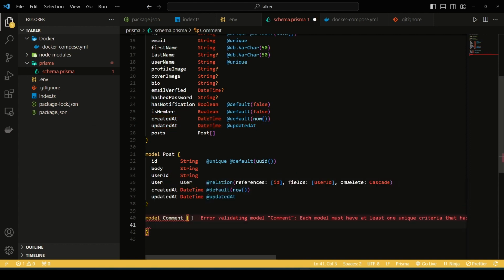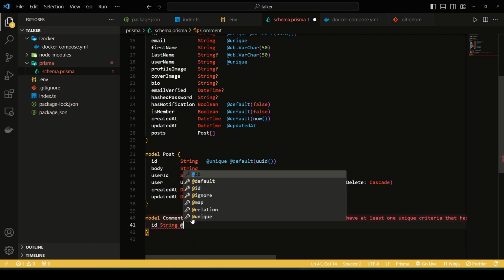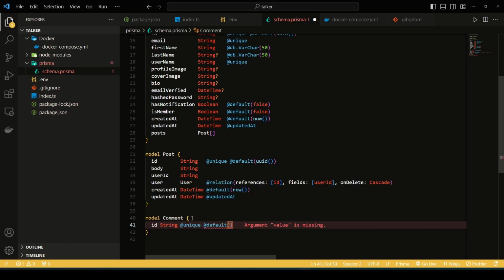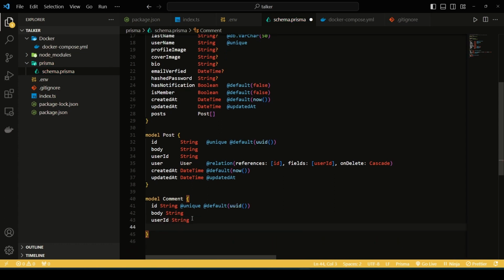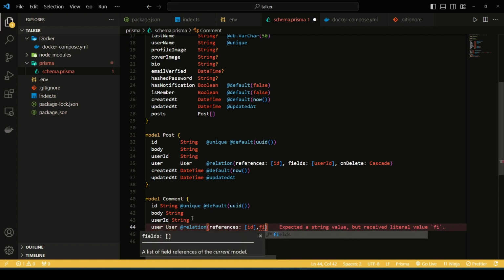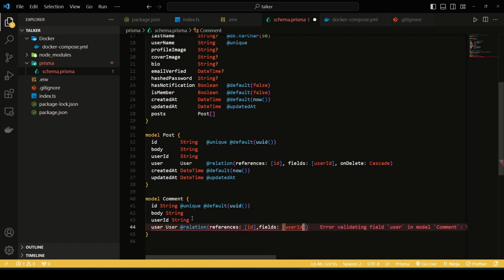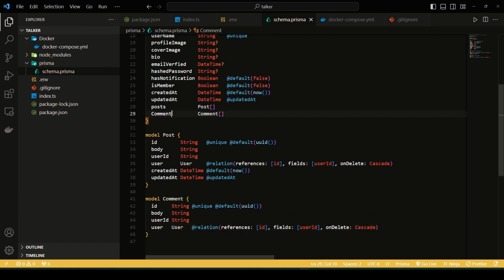Okay. So now we have a comment. So each comment will have an ID of type string. It would be unique field and default would be again UUID. Then each comment will again have a body here, type string. Each comment will have a user and a post as well. So first I need to map a user, then the relationship with the user. So the referencing field would be the ID of the user, and the field of this comment would be user ID. And again, on delete cascade, delete all the comments if the user is deleted. And save this. As you can see, you have a comment field here as well.